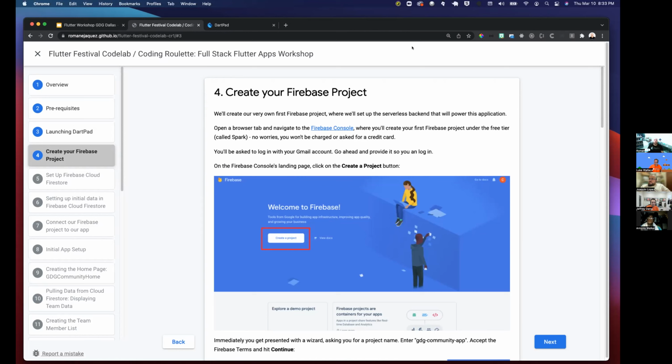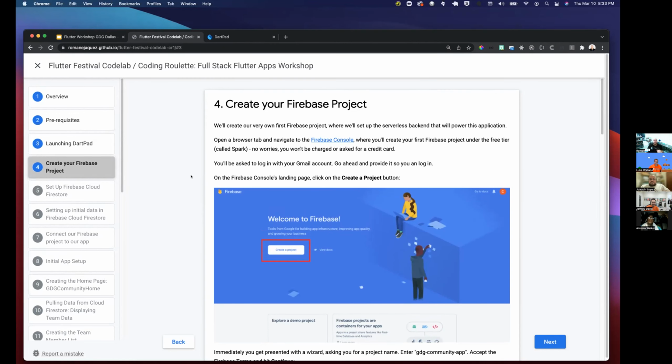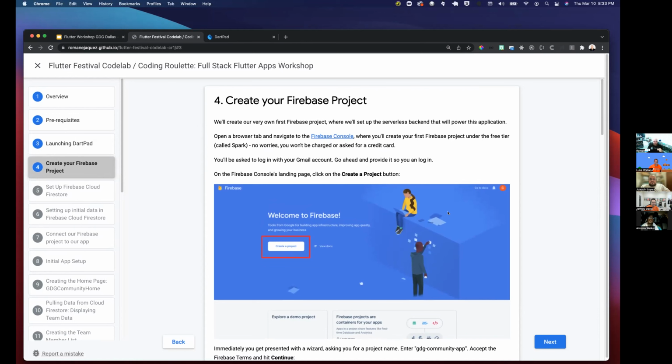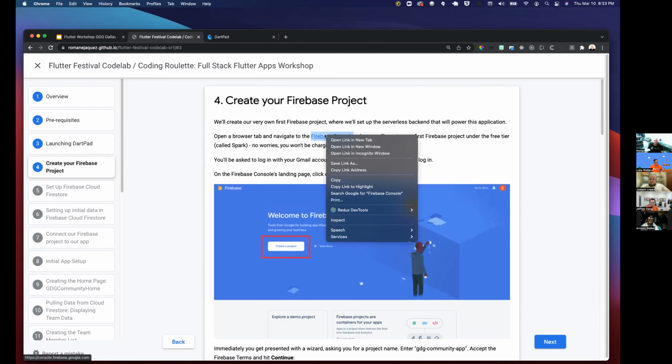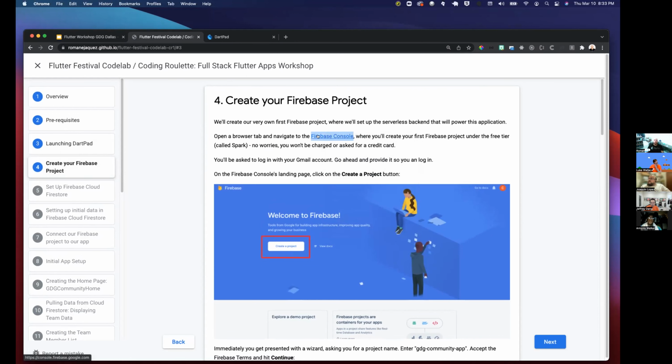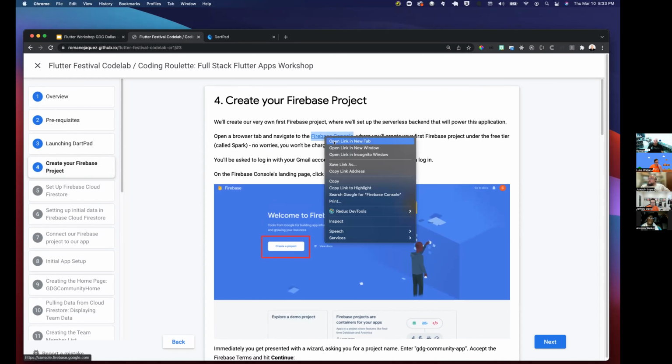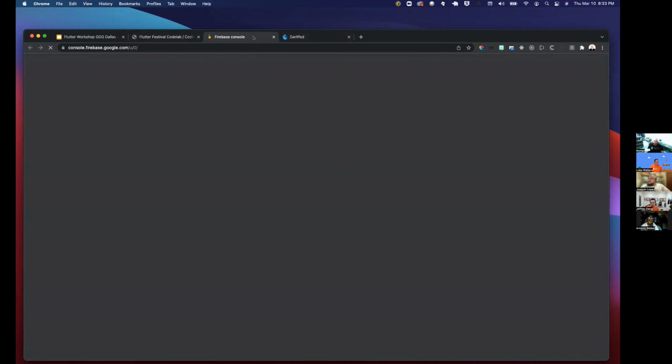So let me show you how to do that. I see a lot of people already excited about it. In step number 4, you can follow along. If you feel adventurous, you can go ahead, but I want you to follow along. The first thing I will ask you to do is go to the Firebase console. I will open this in another tab, and here you are.